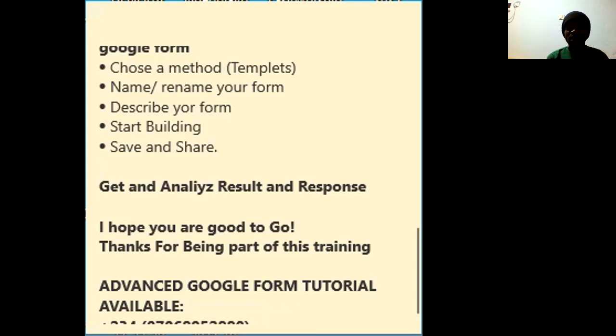In the advanced training, I'll be teaching you how you can do this without having to work over this, how to just extract these things into your result sheet. That's one of the things I'll be teaching you in the advanced training. Now we are done with this.